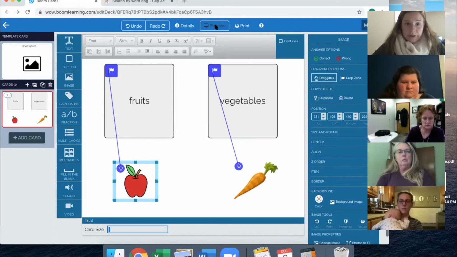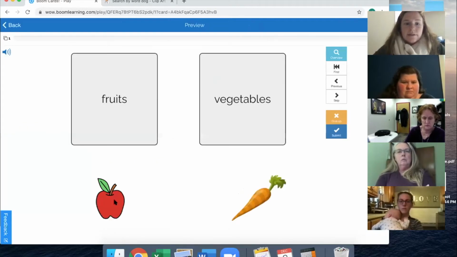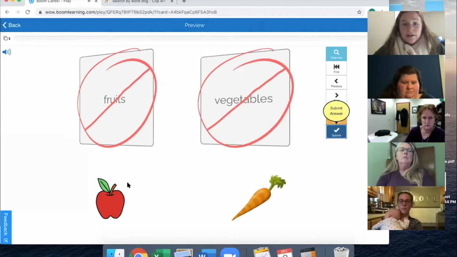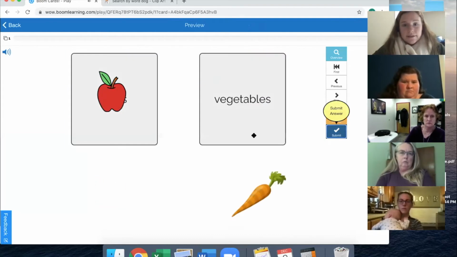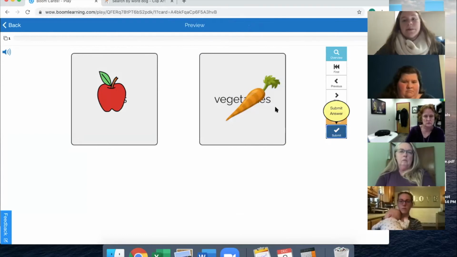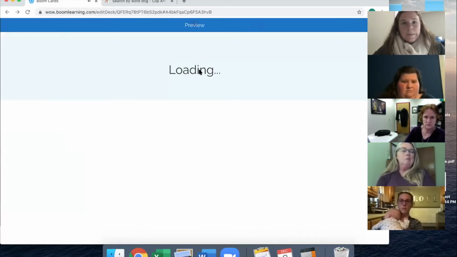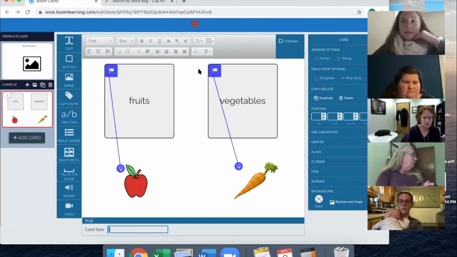So now when I preview it and I sort, I do it wrong, it's going to tell me I'm wrong. But then when I do it right, because I assigned the objects to their drop zone and I submit it, it's going to tell me I did it right. And you're going to get the data that way as well.